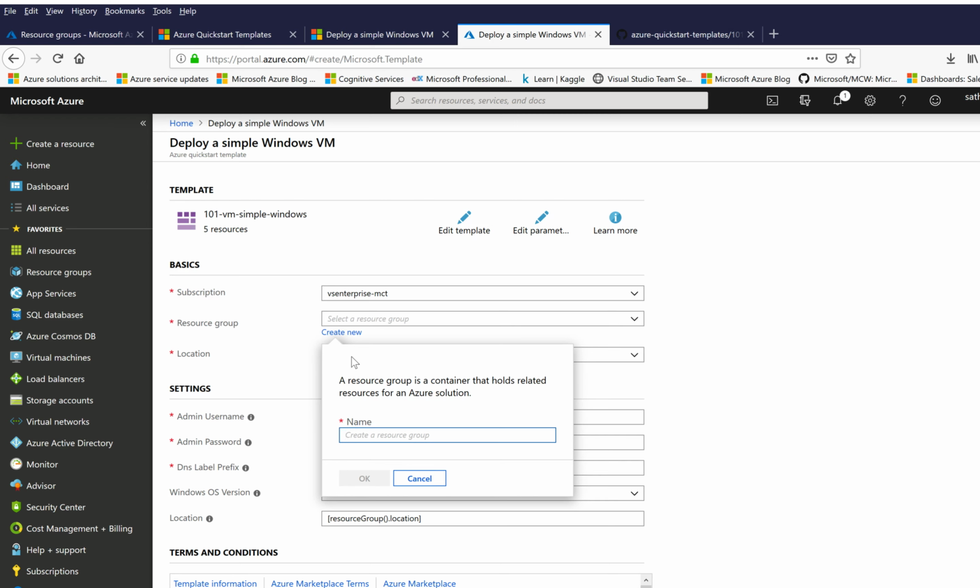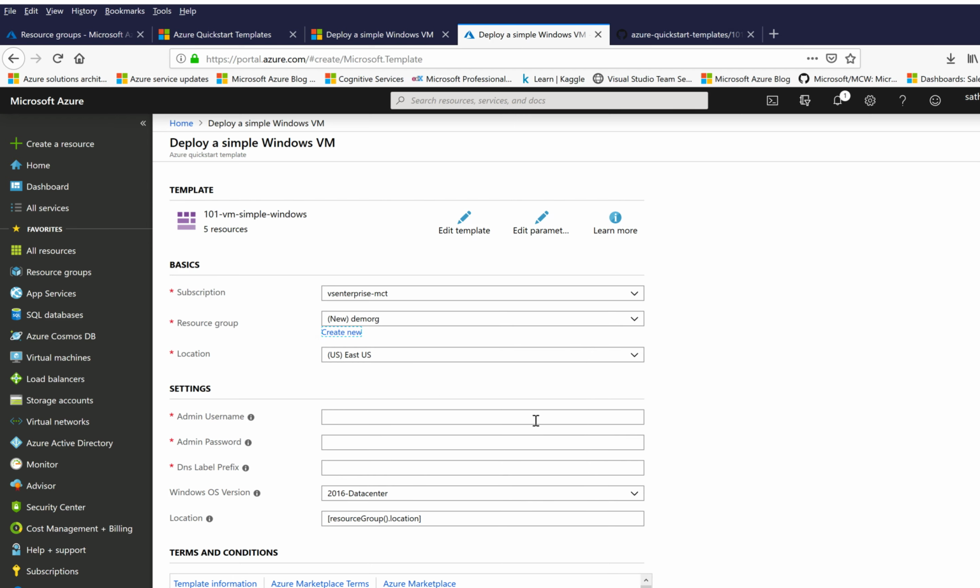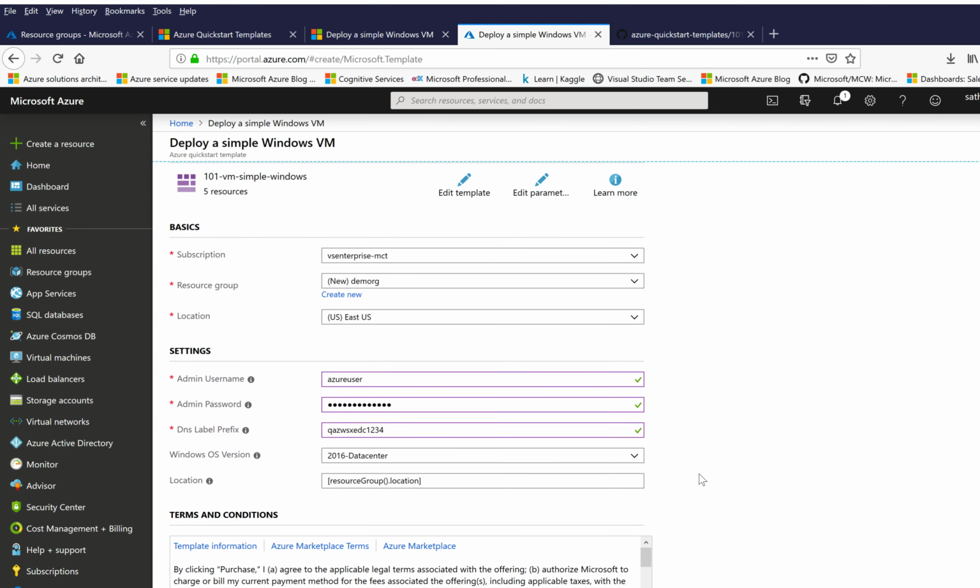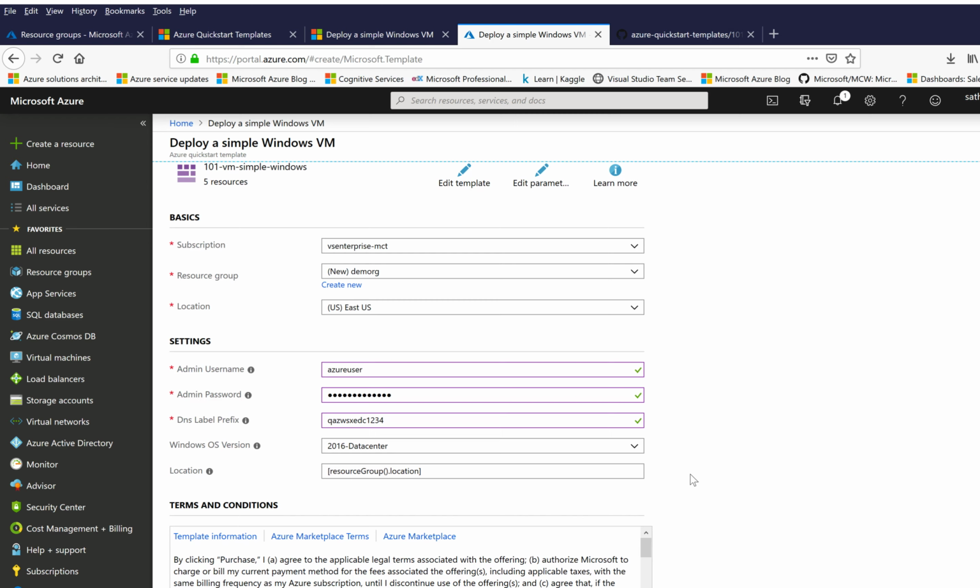And for this particular deployment, I am trying to create a new resource group called demo-rg in the East US region, and I am specifying the username and password. And I need to specify a unique DNS name. And I'm okay with the default OS version and the location as well. Finally, I click on agree and I click on purchase. So it will first validate whether my template is right, and once it's fine, it will submit the deployment.